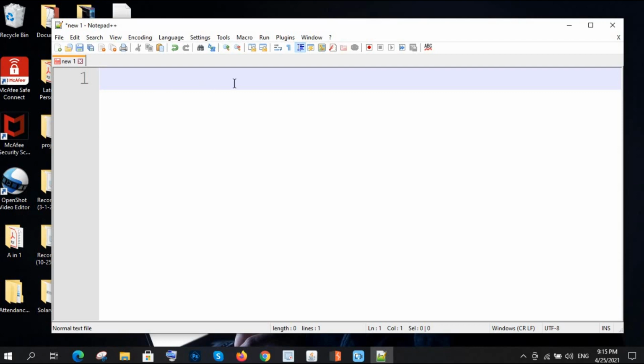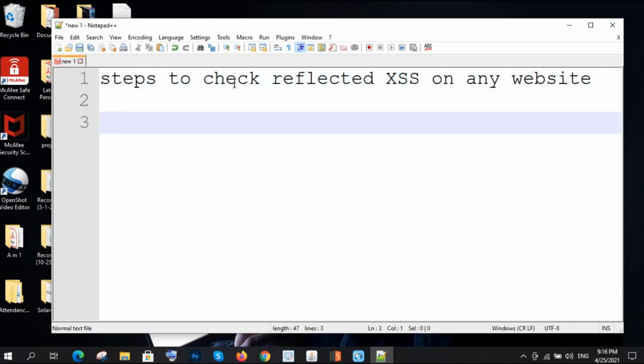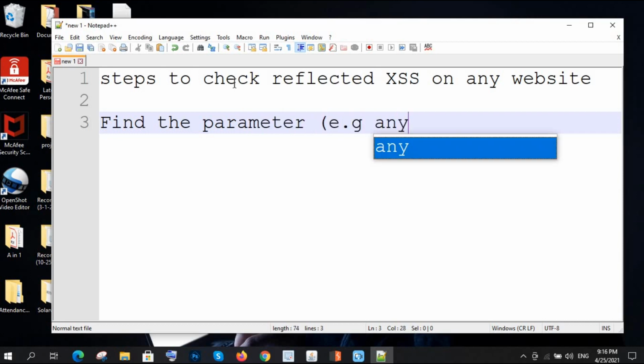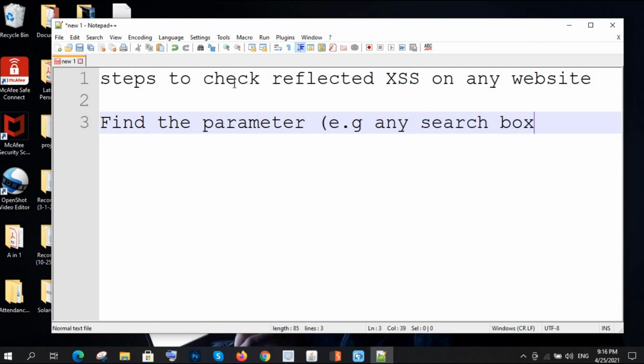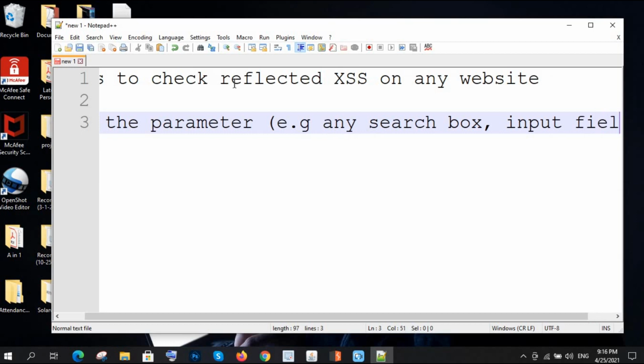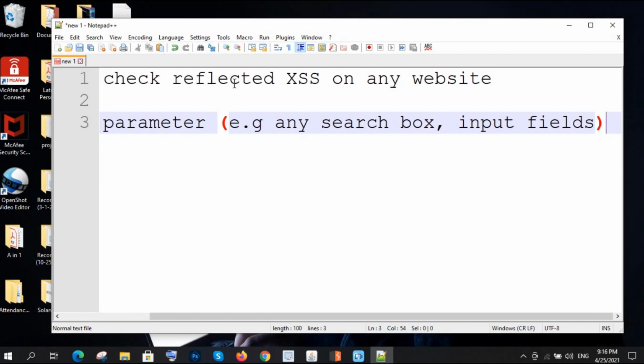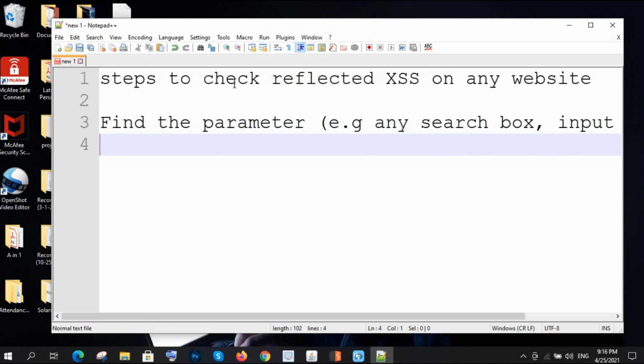So let's discuss the common steps we should check for reflected XSS on any website. The first step: you need to find the parameter, for example any search box, input fields, etc. You can also write these points in your notes. So this is our first goal, that we need to find the parameter.